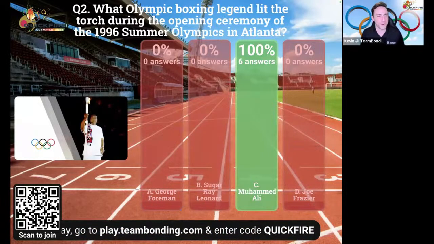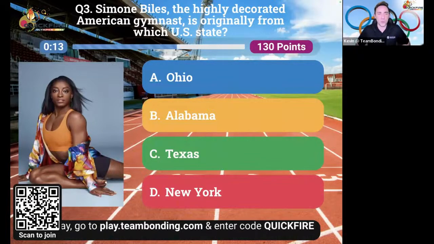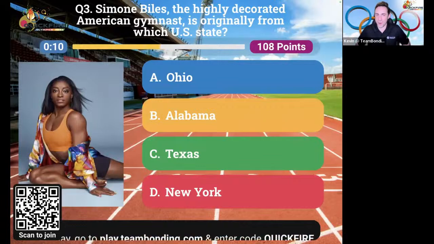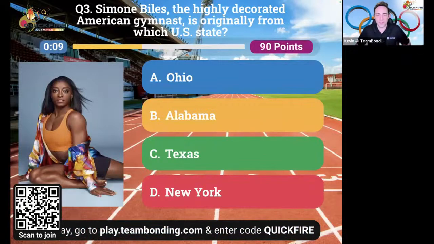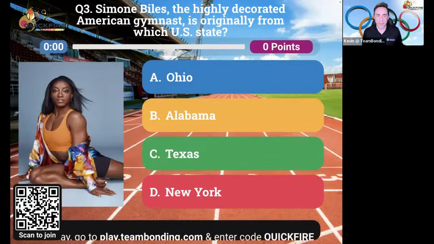Let's move our way forward in question number 3. Simone Biles, the legendary, highly decorated American gymnast, is originally from which U.S. state? Ohio, Alabama, Texas, New York. We see her parents with Snoop Dogg. Where is Simone Biles from originally? 2, 1. Paige, where's she from?